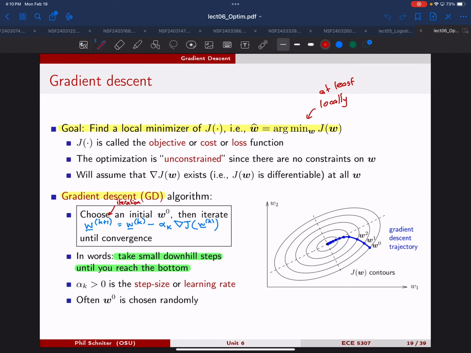All right, good afternoon, everyone. I'm grading the midterms, but I'm not done yet. About halfway done.